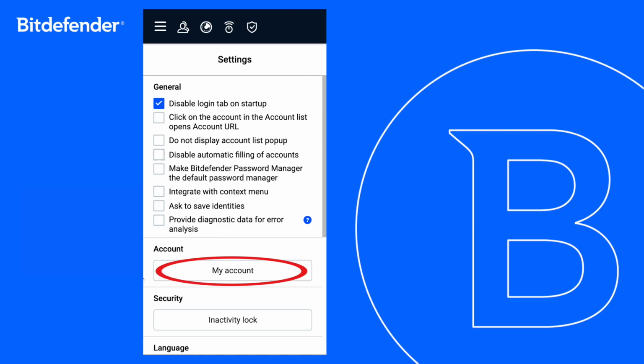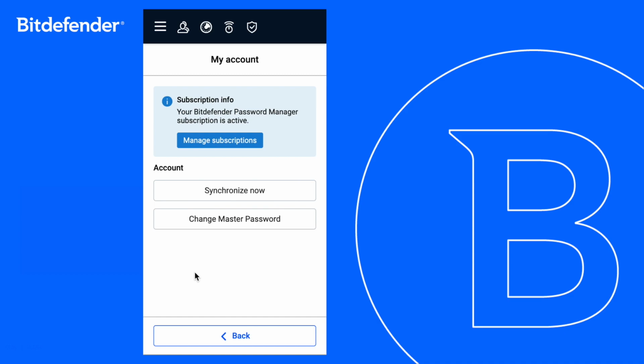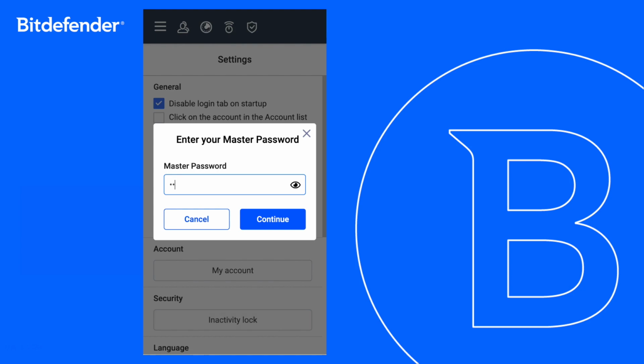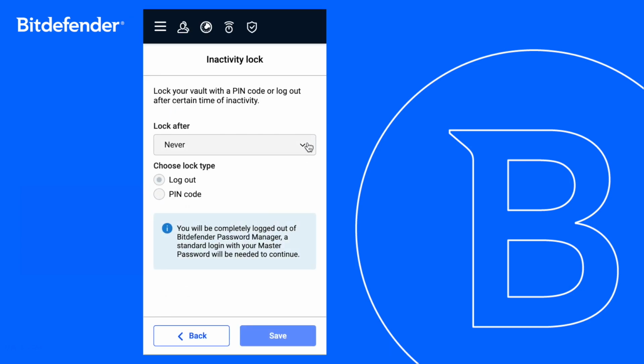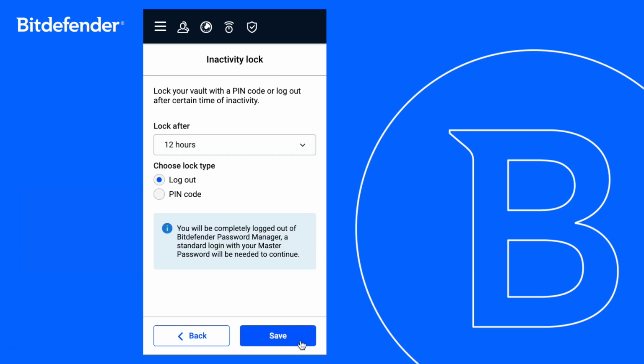My account. Here you can check your subscription info, do a quick sync, or change your current master password. Inactivity lock. Did you forget to sign out after using a device that is not yours? This feature will lock the password manager with a PIN or log you out after a period of inactivity at browser level.